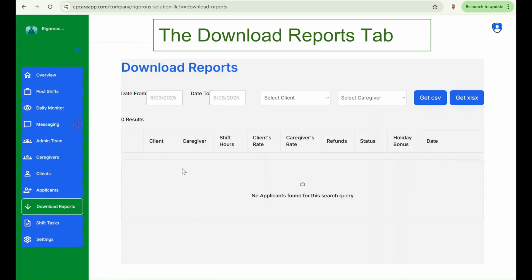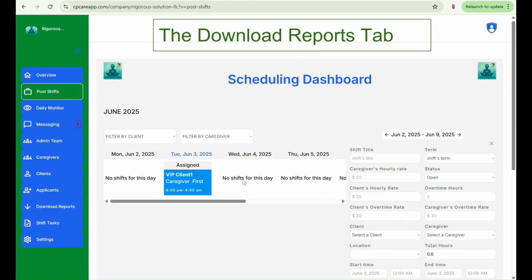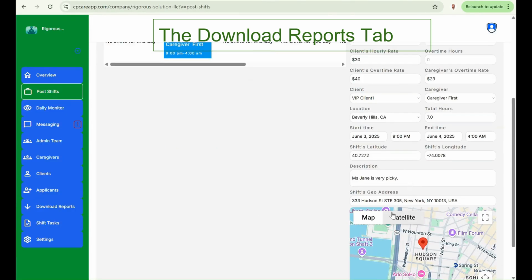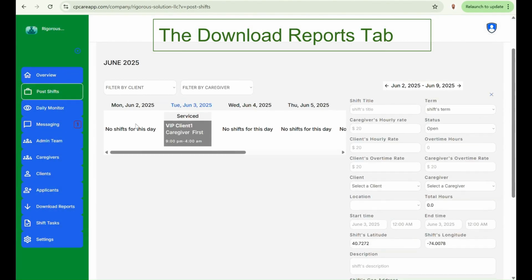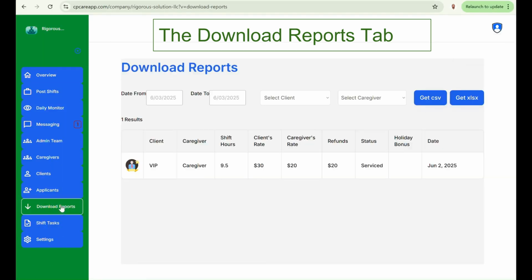Right here we don't have any applicant for the search query. However, if we come to the push shift tab, we want to edit the shift. Remember, the shift is blue now because it's assigned. So if I change it to serviced, it will be grayed out. So if I click serviced and I hit save right here, you see that the shift icon, the status here is marked serviced and it's grayed. And when it's grayed, you come to your download report, you can find that shift right here now. So the shift has been serviced.